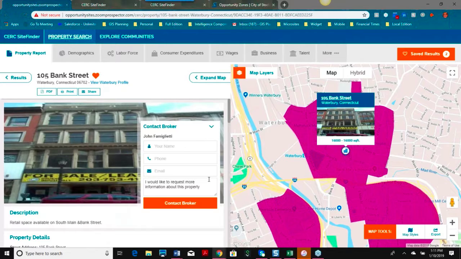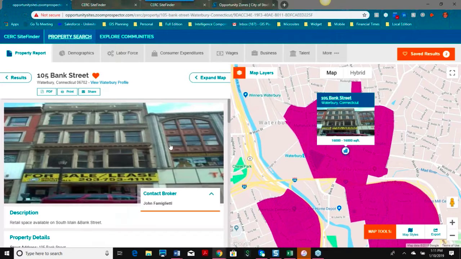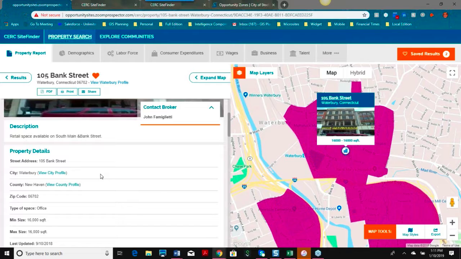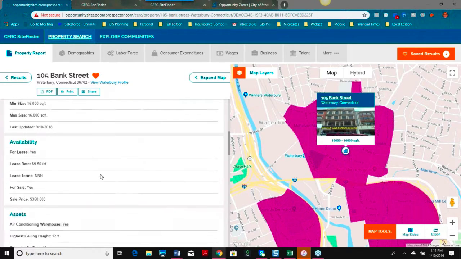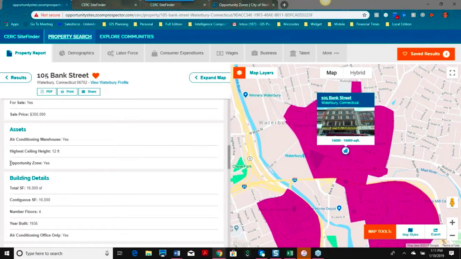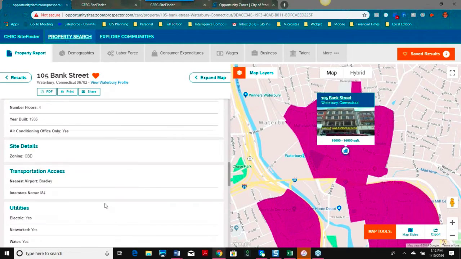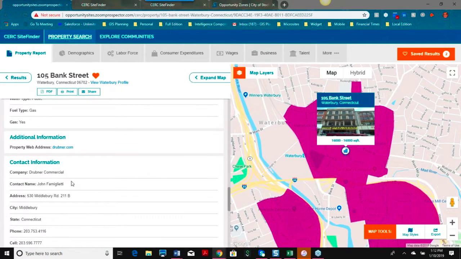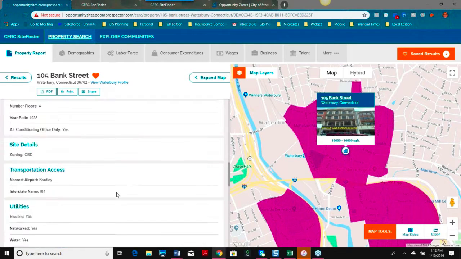So that allows that first line of contact right at the get-go. You can see I've zoomed in here on my map. It's going to share with me the address and the information, a description and property details about this property. You can see it's in the opportunity zone. I've got all my building details, access information, and additional contact information.